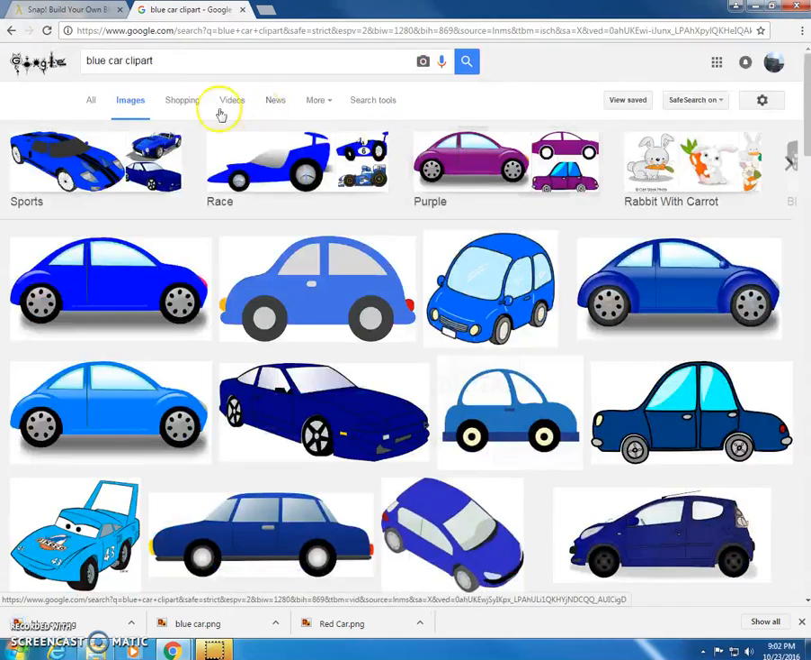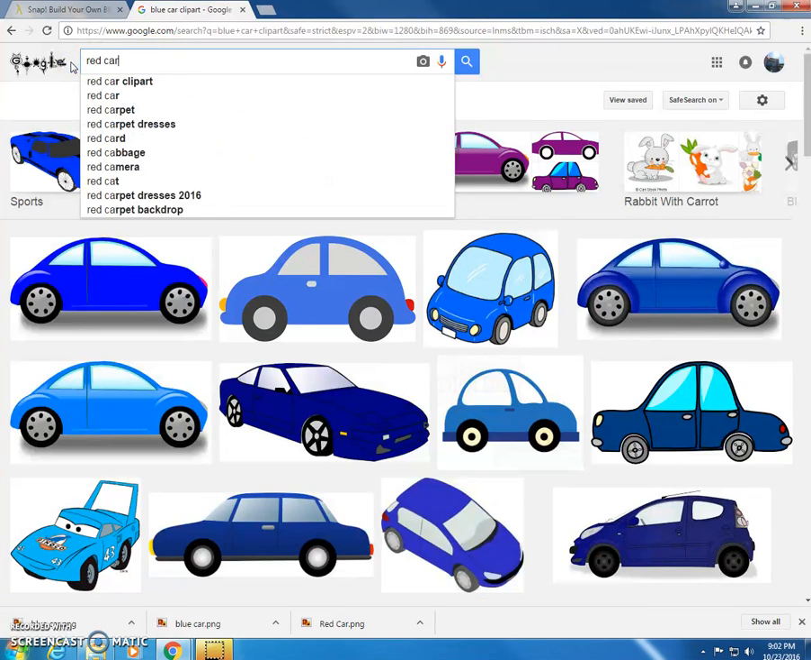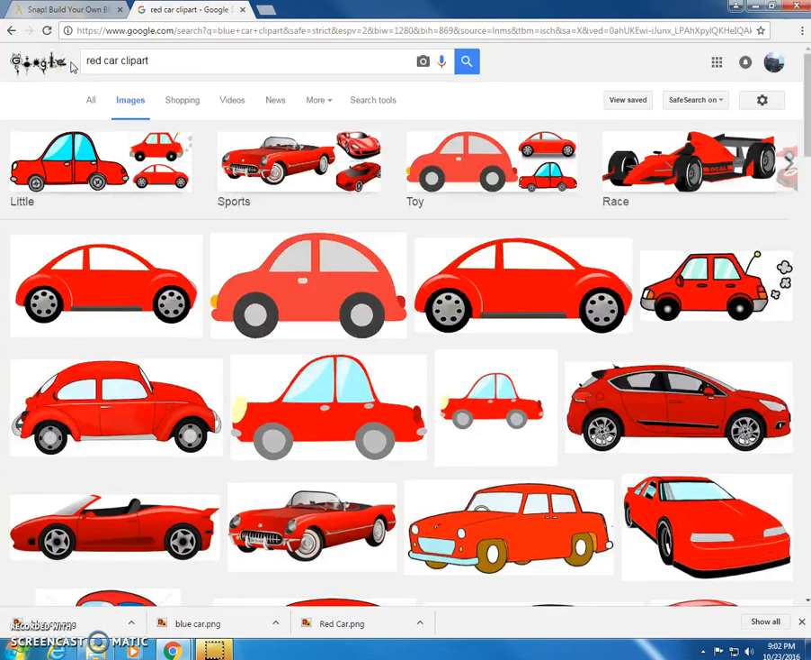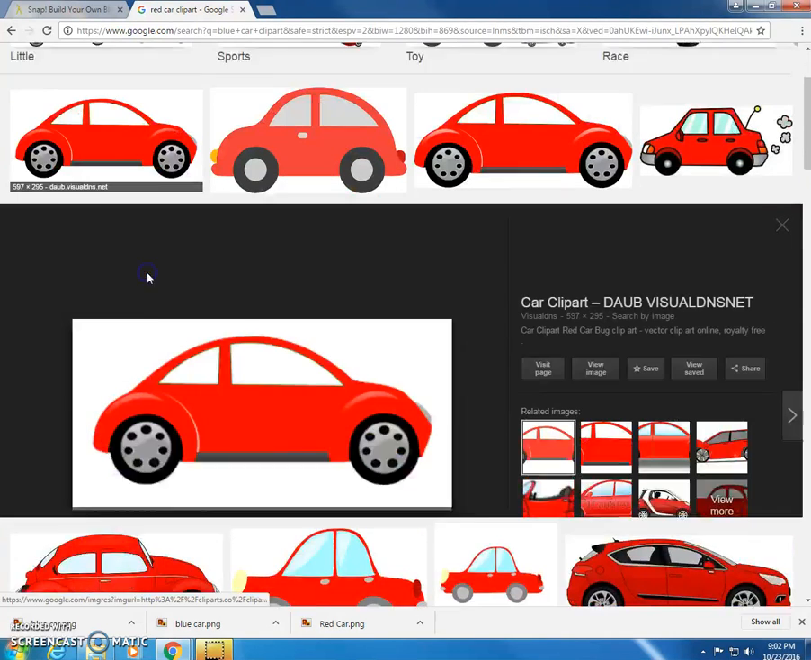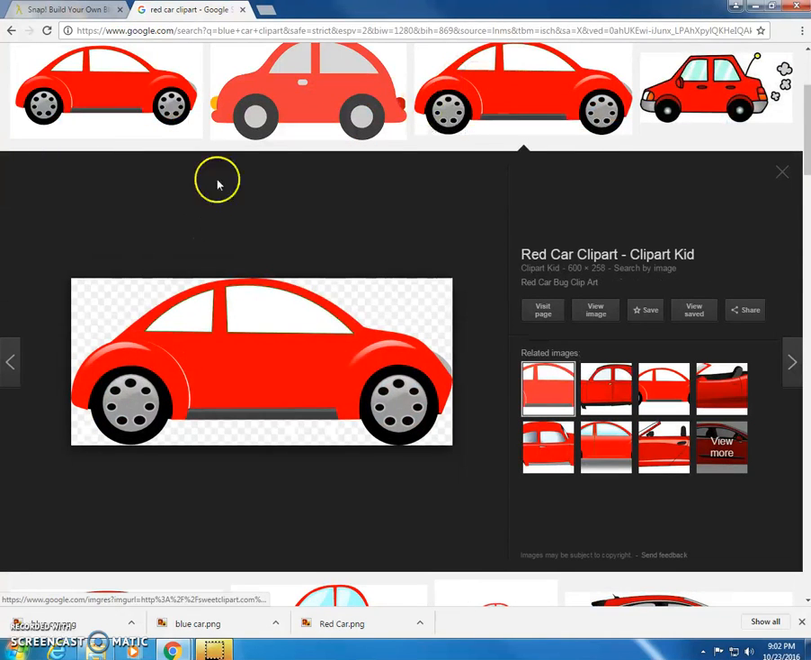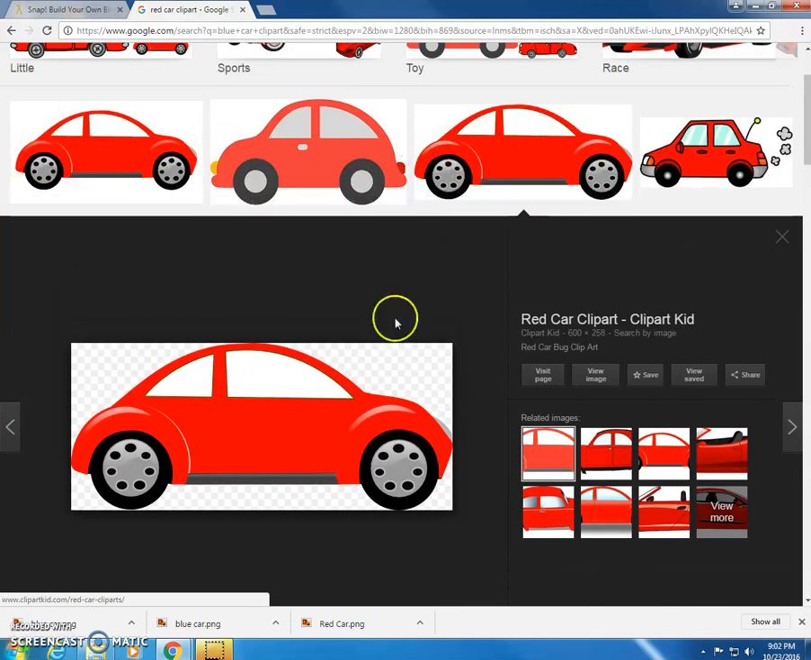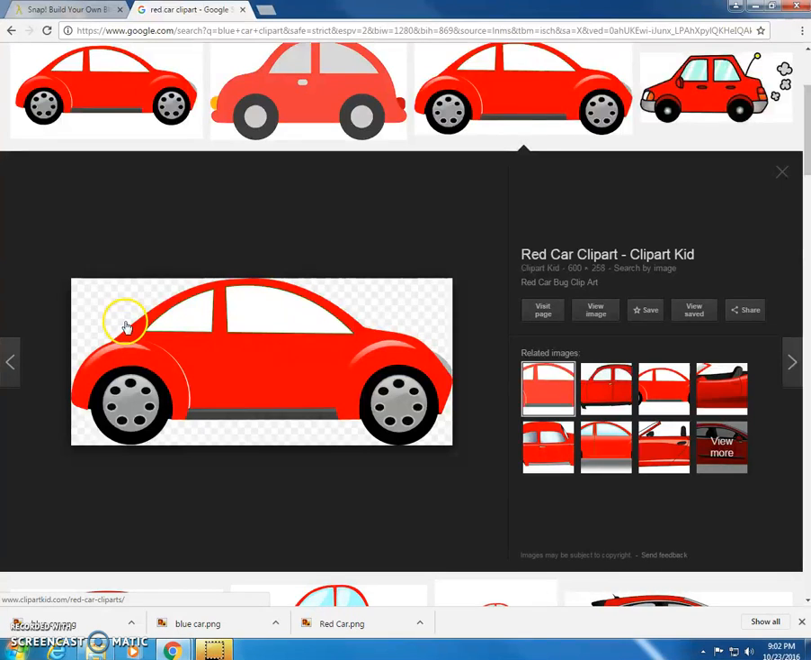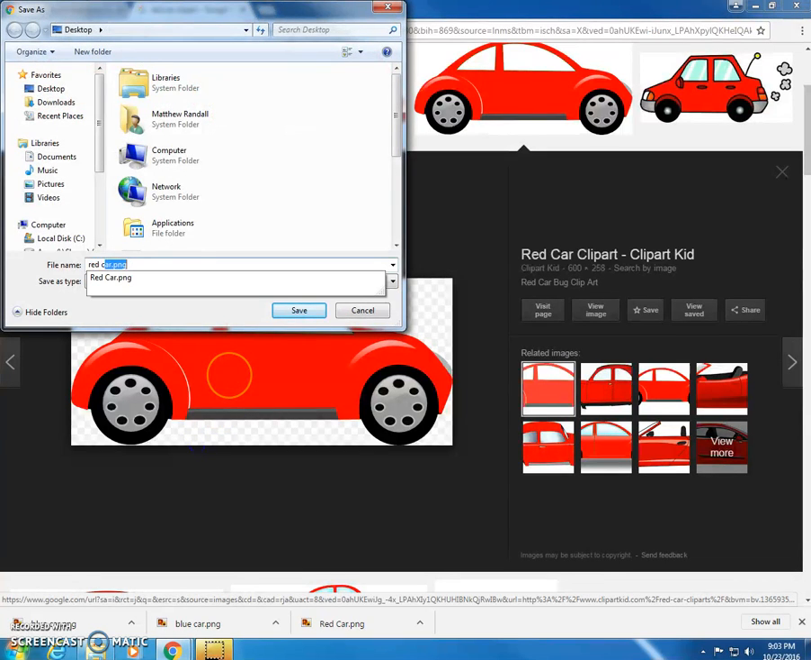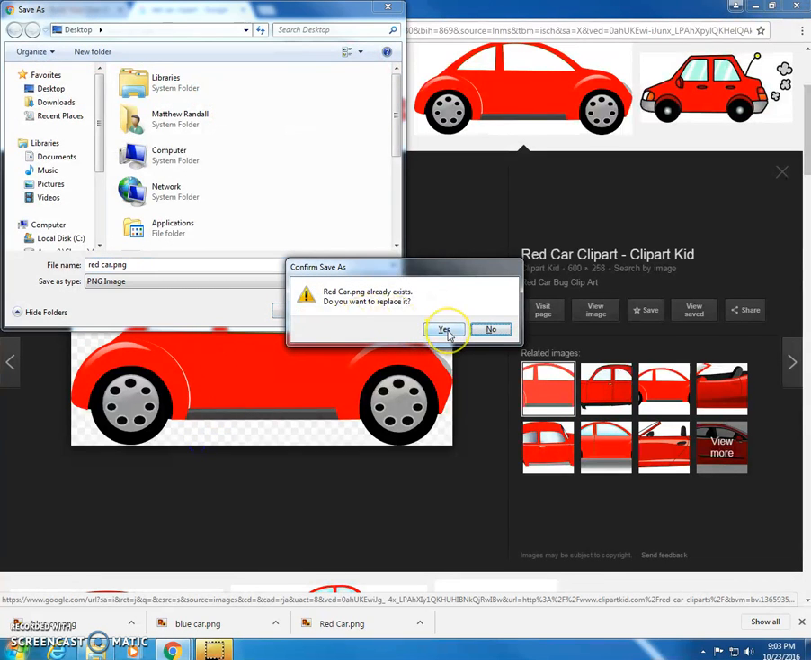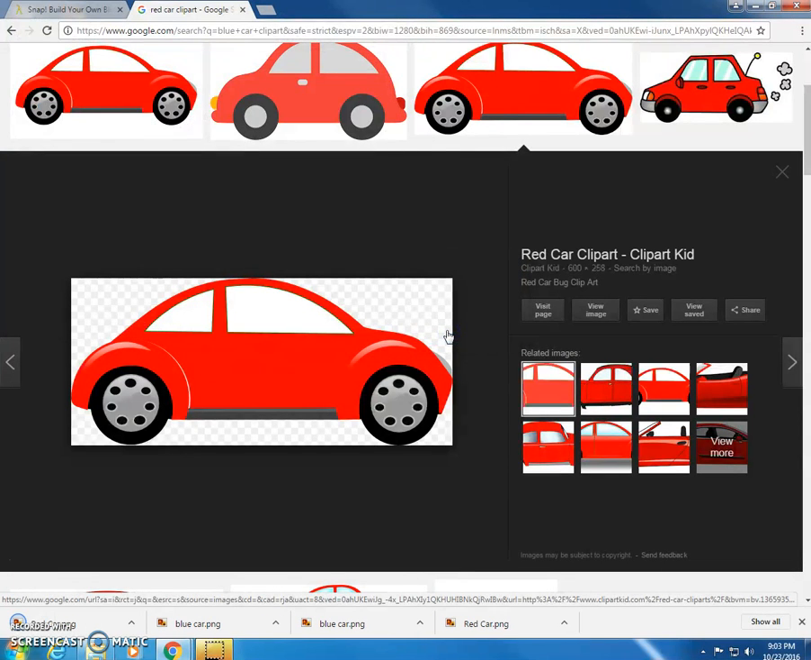And then do the same thing for a red car. So red car, ClipArt. Let's see. I've done this before, and it looks like the third car that comes up on the search has better definition or is a little bit more detailed. So I'm going to save that one. So right-click, Save Image As, red car.png. I'm replacing it because I've already found this file before. Yes, and I'm saving these both to my desktop. You might save these to your W drive.